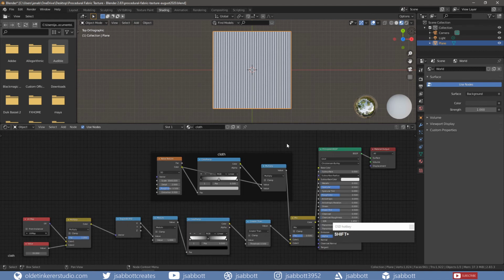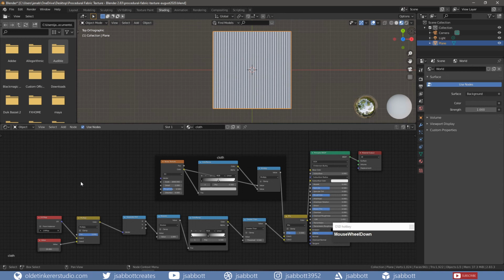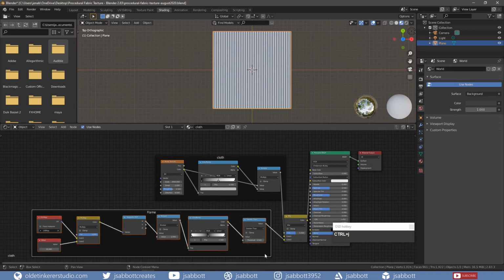Now you can change the colors of the color ramp for the cloth to your desired colors. I'm just going to leave mine as they are. Now join all of these nodes together and rename the frame.